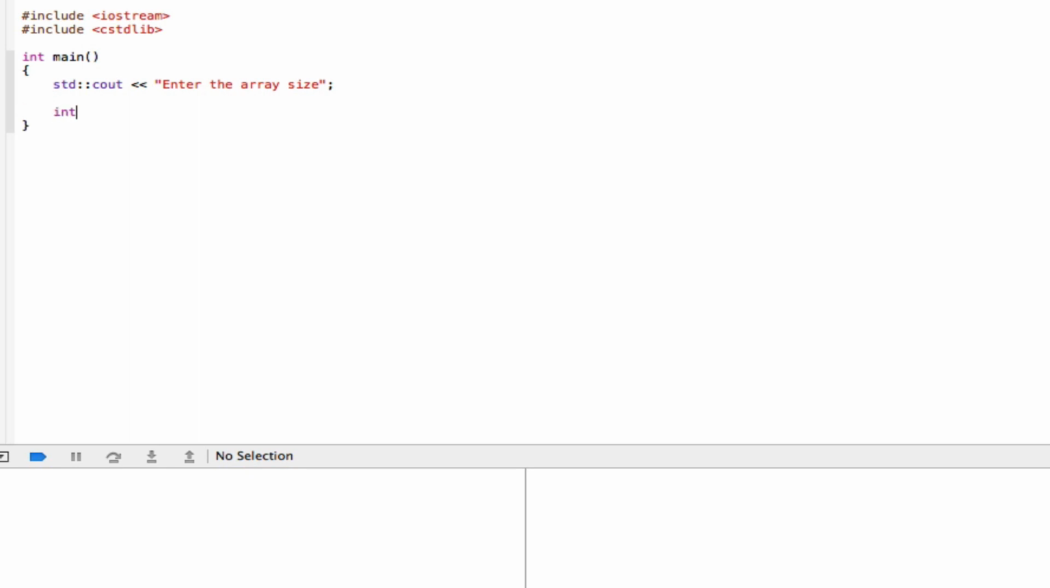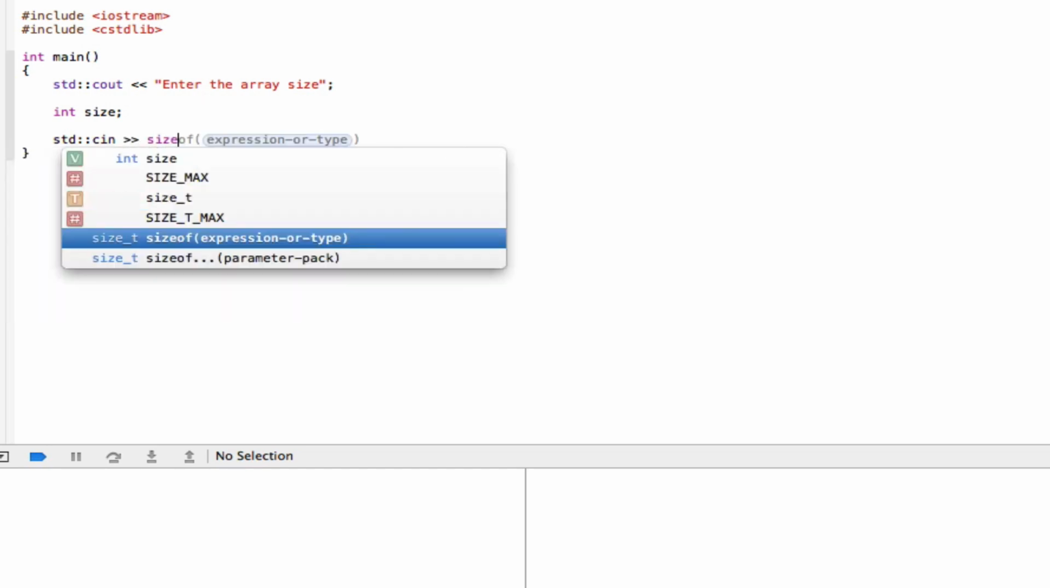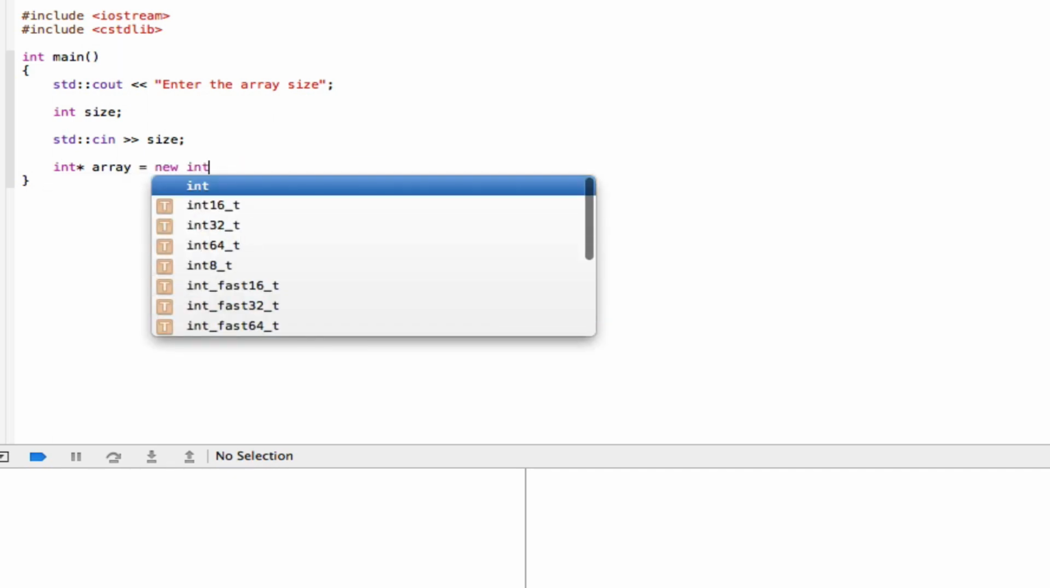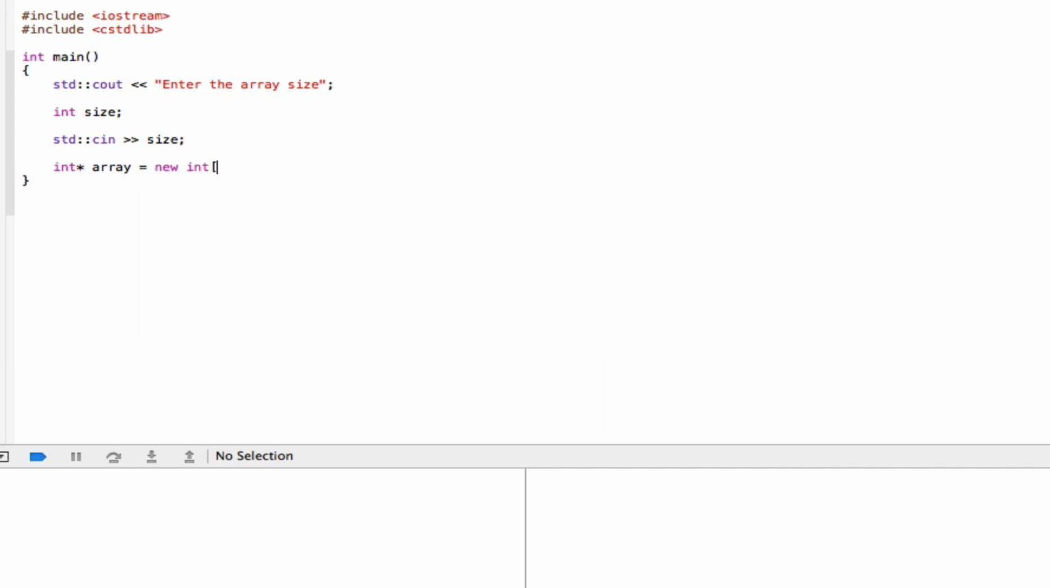Also declare the size, so int size, that's declared. Next line will be std::cin and then size. Okay, then we can now say int star array equals new int, and then the size. This allocates an array. Close that off.